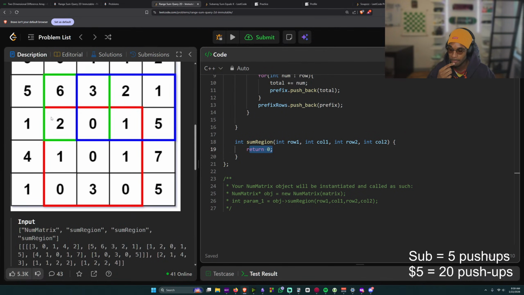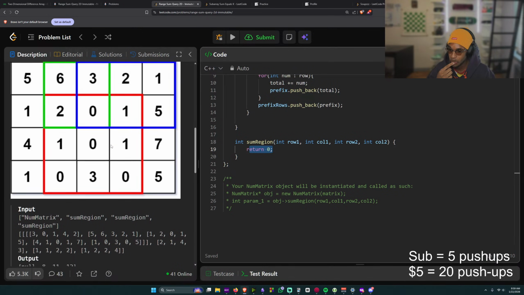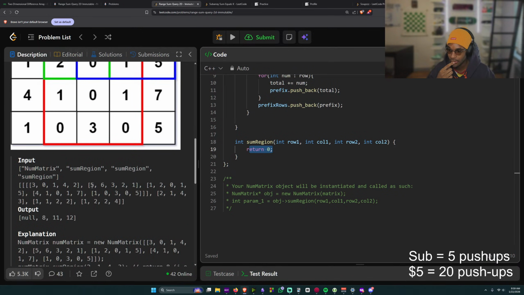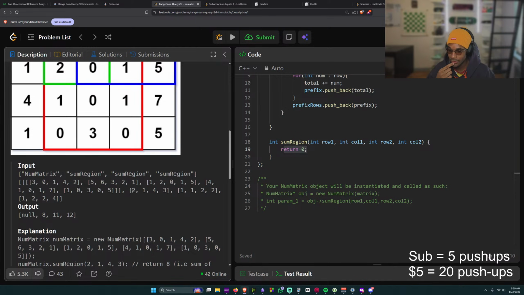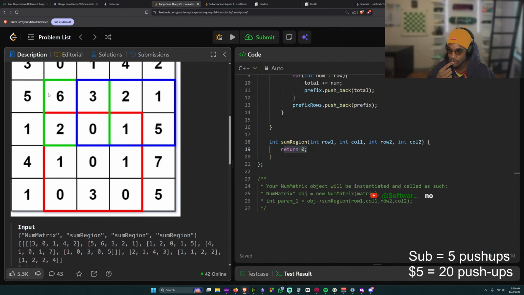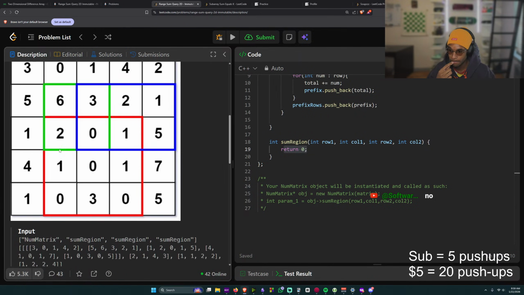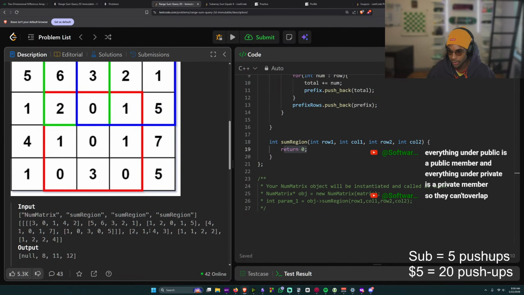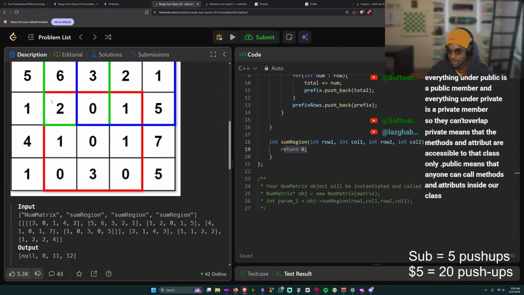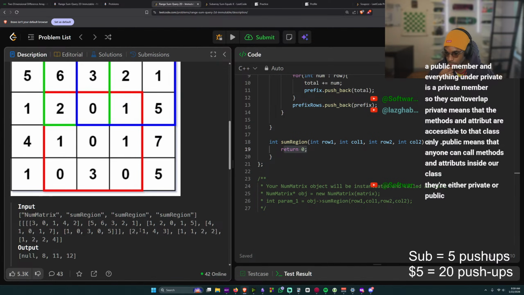All right, so we have the prefix sum. All we have to do now is, for example, if they give us 2 1, that means we need to go to row 2, column 1. So we just go to prefix rows at index 2, and that'll give us the prefix of this row. And then go to the stop column, which is 4. So 1 to 4. And we go down to 0, 1, 2, 3, I mean, 1 to 3.